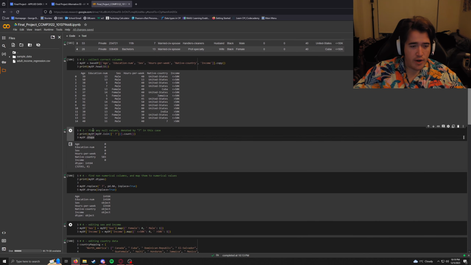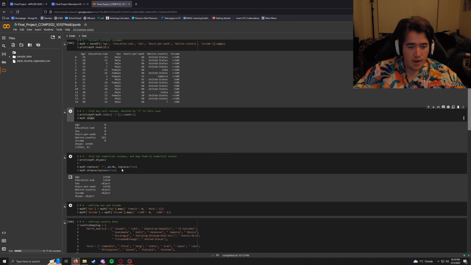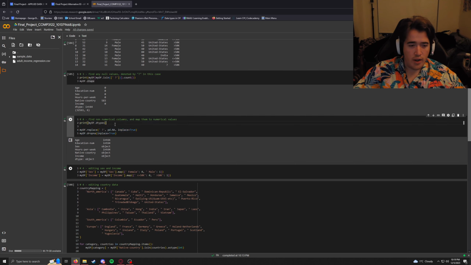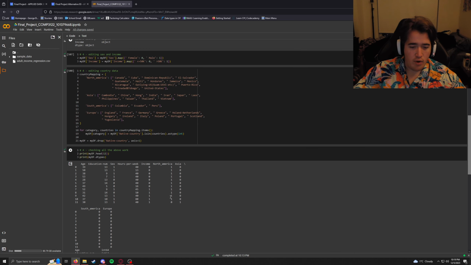Then in step 3, we will be finding the null values, how many there are. I also printed out the shape, which will come into play later since we have 32,000 different rows. That poses an issue later. As part of finding the numerical columns and mapping them to numeric values, I found that the safest thing to do was turn the question marks, the null values, into NaN values and then delete based on that.